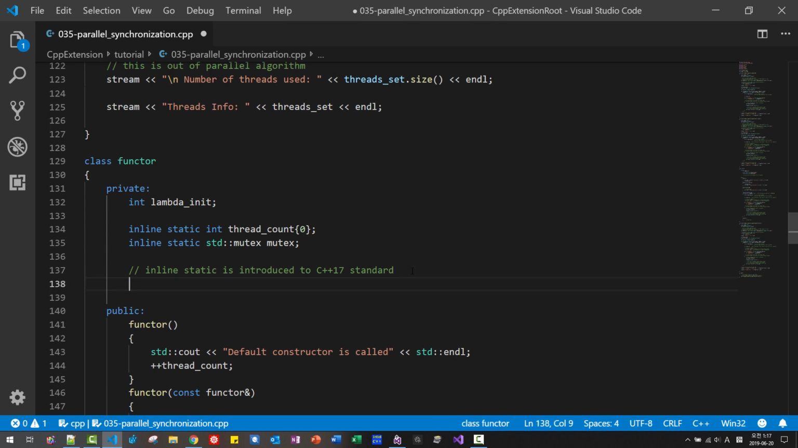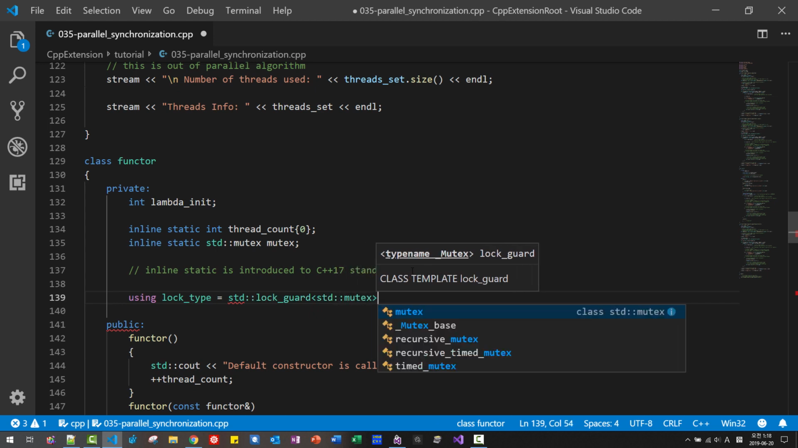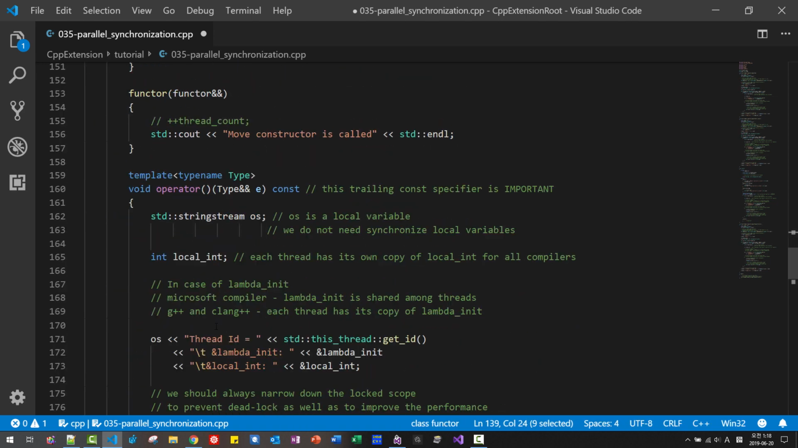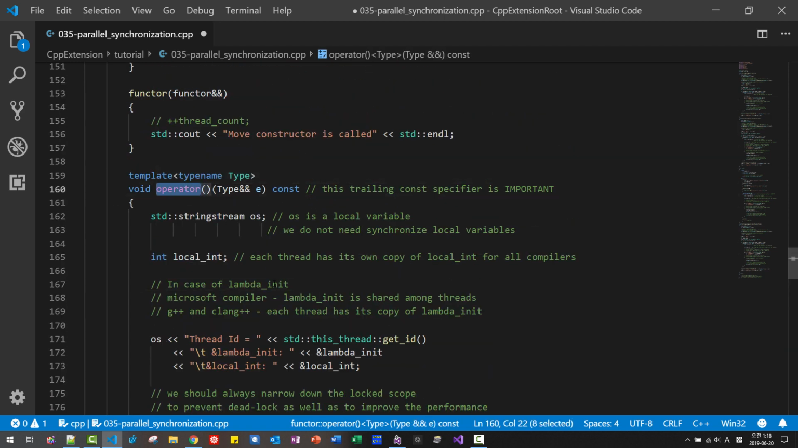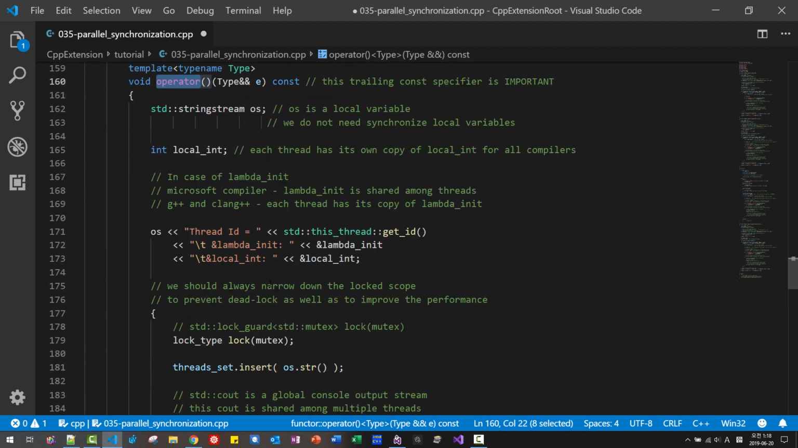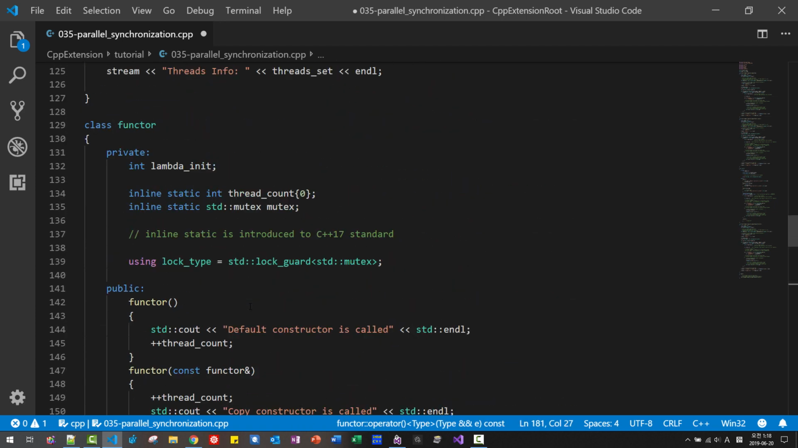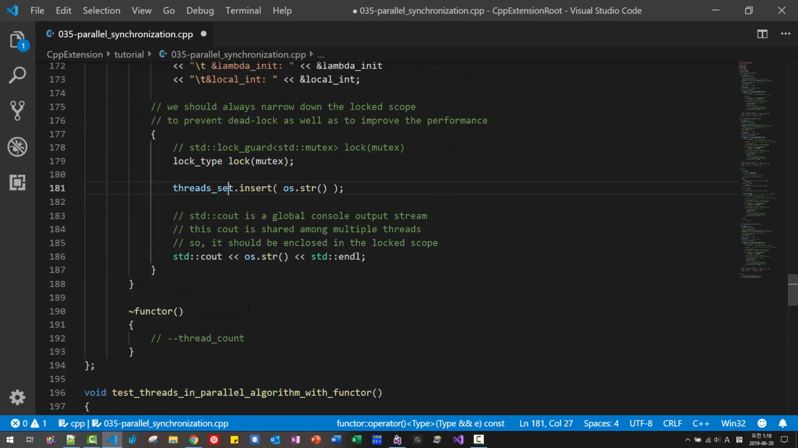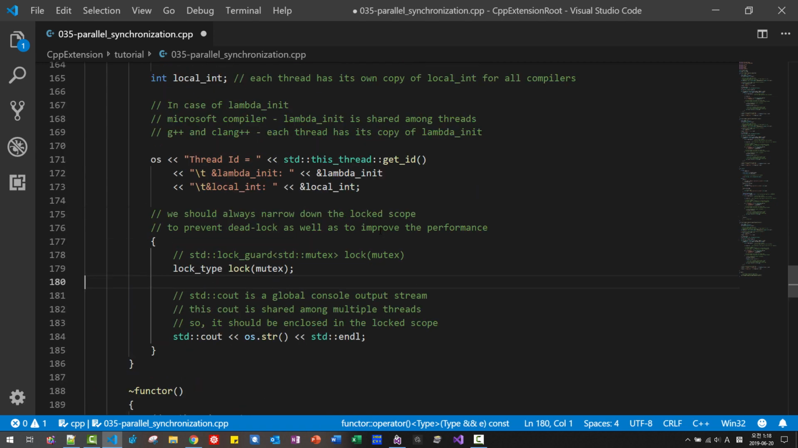And I will also use another one, using locktype, std::lock_guard of std::mutex. So I defined the locktype here, and it should all work the same. Okay, now we are using operator. Let's see how it works. What's the problem? Lock, insert. We don't have a thread set. We don't need a thread set. I will just delete thread set. I fixed it like this.